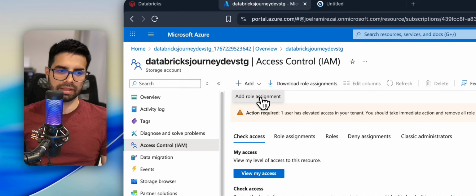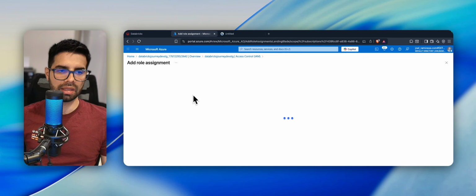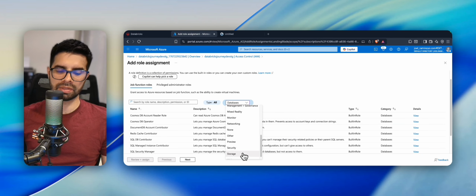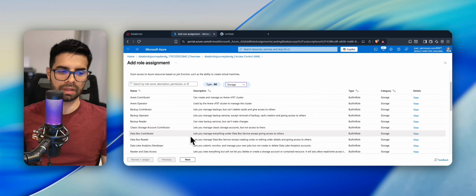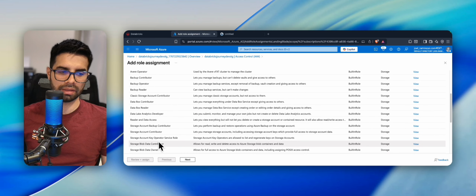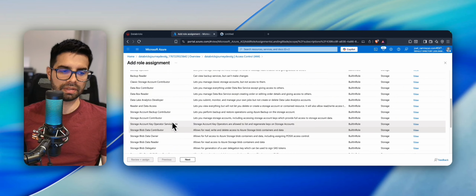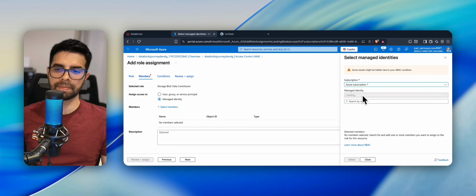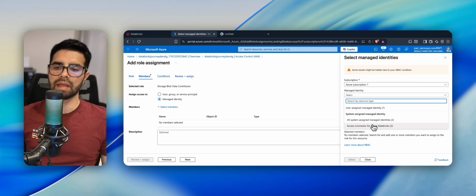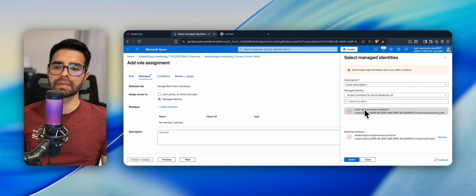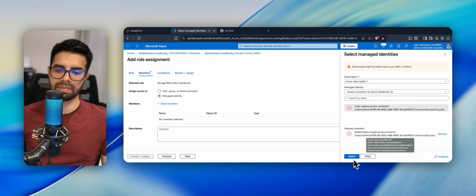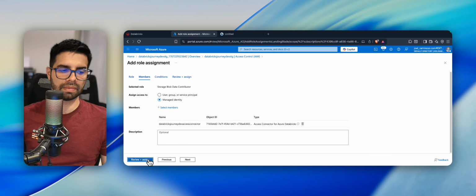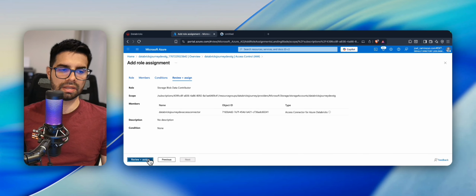So let's click here and add role assignment. Let's filter by using storage. Let's scroll down and select Storage Blob Data Contributor. Click next. Click on managed identity. Select members. Access connector for Azure Databricks. Select the access connector that we created in the previous step. Click and select. Then click review and assign.